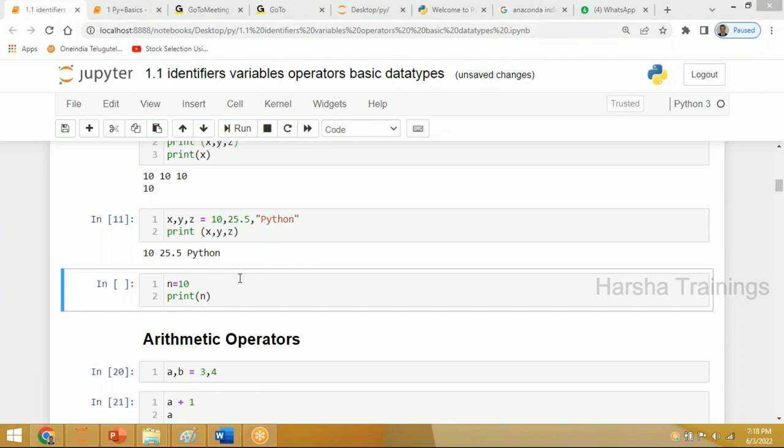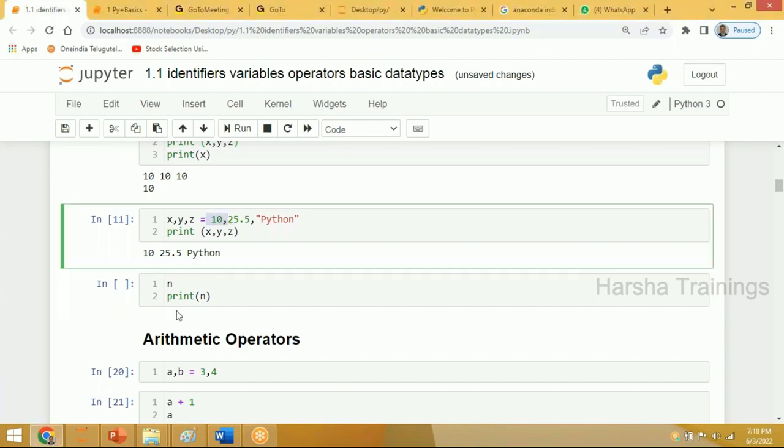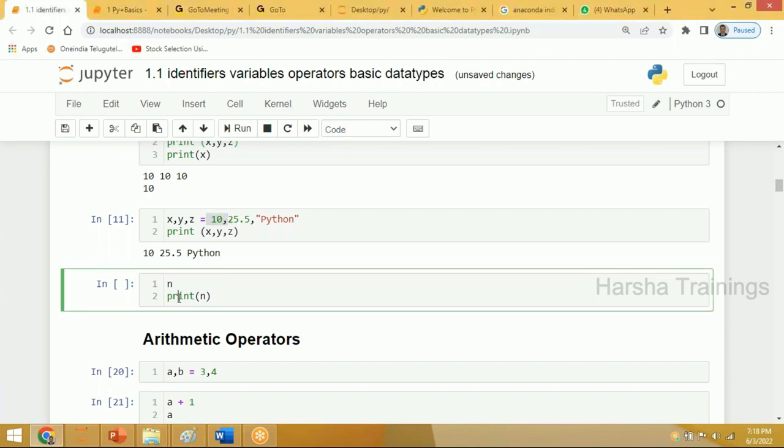Now, I'll ask one question, please. Here I'm not assigning any value. I'm taking simple n. What if I print n? What will be the output? Just guess. Can anyone guess? Just a small guess. It is an error. Without assigning any value, you can't use it. It is a rule in Python.